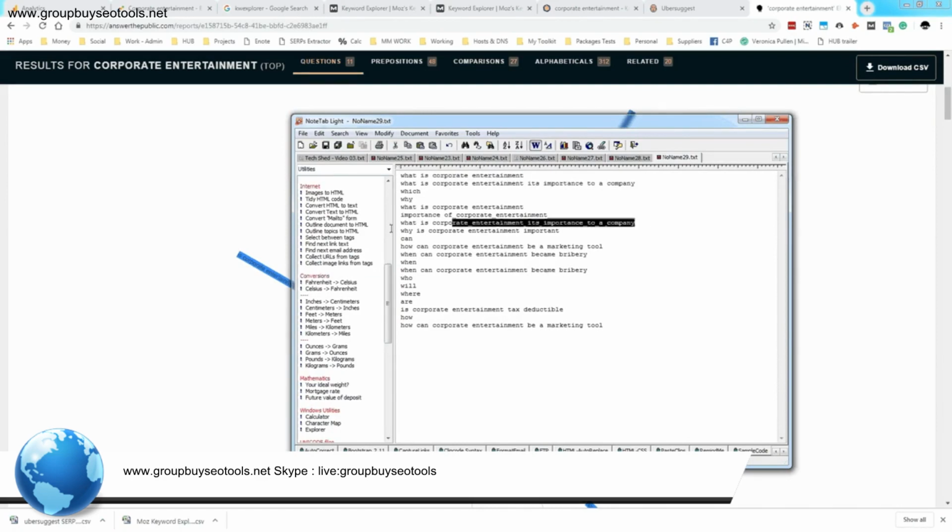I'm trying to see why that's different. It's not. It's exactly the same. How can corporate entertainment be a marketing tool? That's an interesting blog post. When can corporate entertainment become bribery?